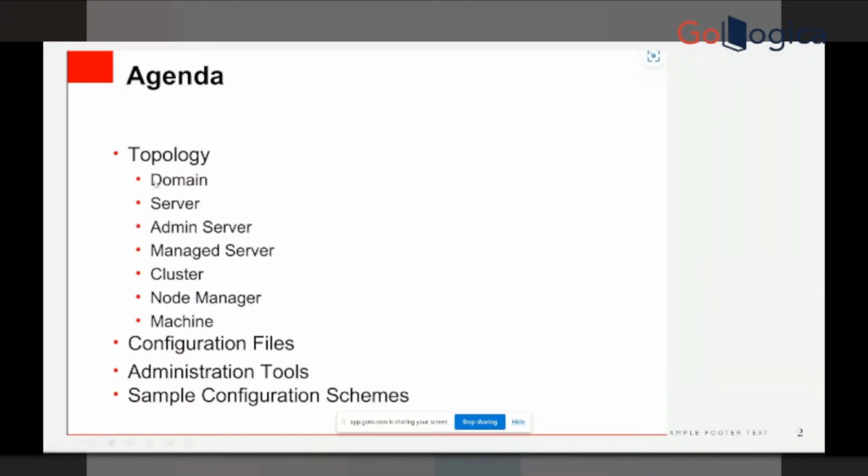So the agenda of the session is that I'll be covering the domains, which we already discussed, and I can cover the topics a little more in depth. So: domains, servers and admin servers. You can consider these all the components of WebLogic. If somebody asks what the components are, you can say these are the components we are using for WebLogic: the admin server, the cluster connection, node manager, and machine. Then where the configuration files are located, the administration tools, and some configuration schemas.